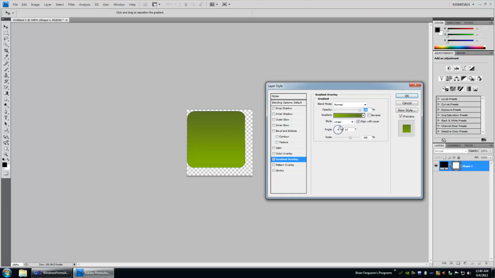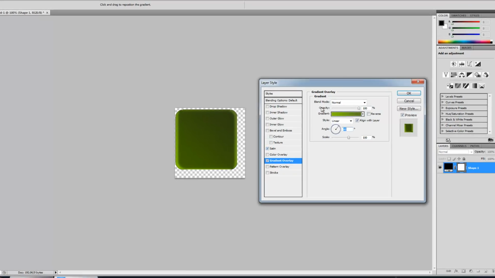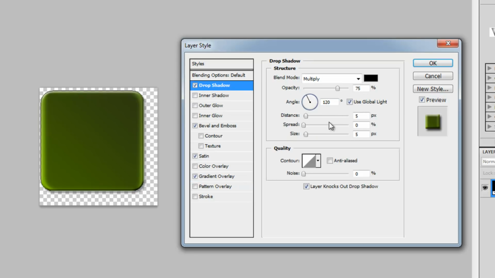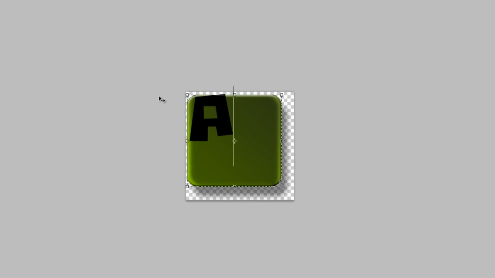And I'm going to change the angle of this. Looks good. You can straighten it if you want to. You might want to bevel and emboss. And we're going to drop the shadow here. So I'm going to increase the size, the distance. That'll do. And you could add a letter in there.